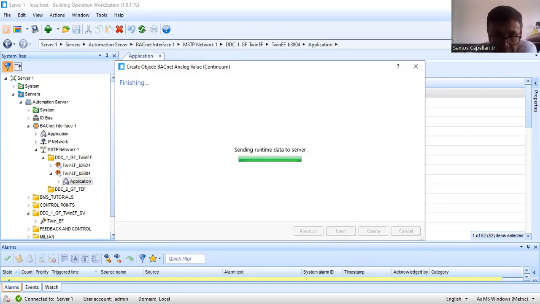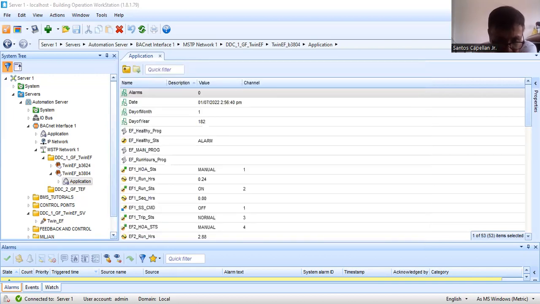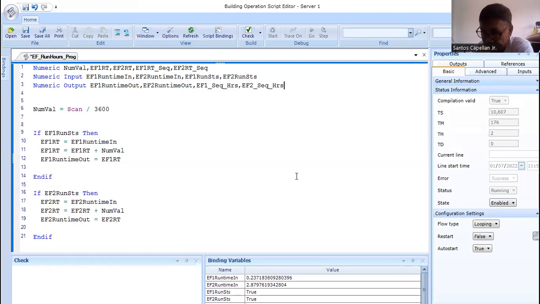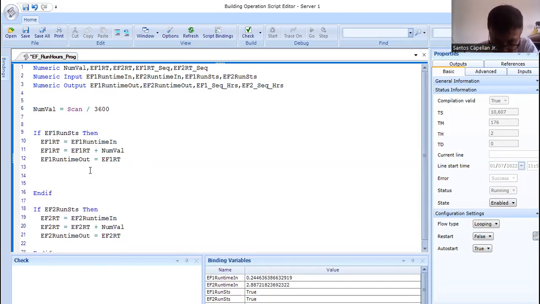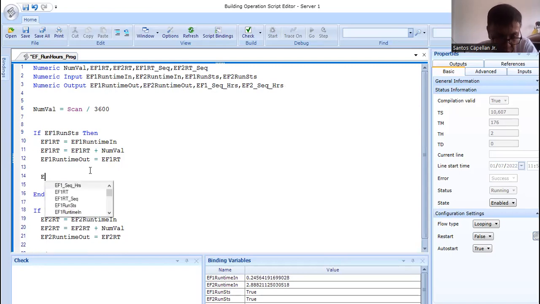I will go back to my script editor. Now, if EF1 runs, then I have here my runtime accumulated hours for maintenance purposes. Here I need to do the same thing. So what I will do here is I will use my EF1RT sequence equals to EF1RT sequence.